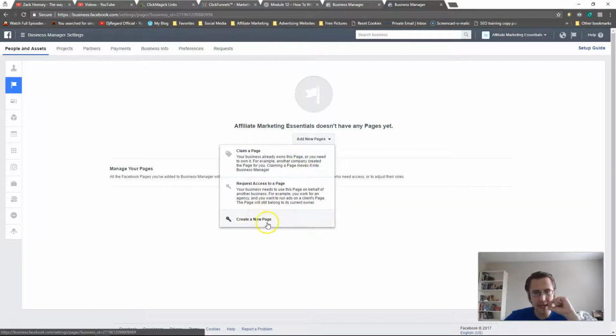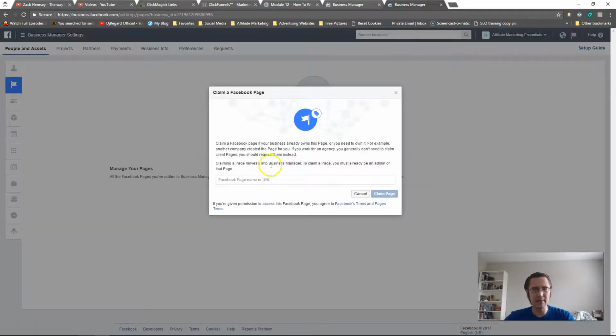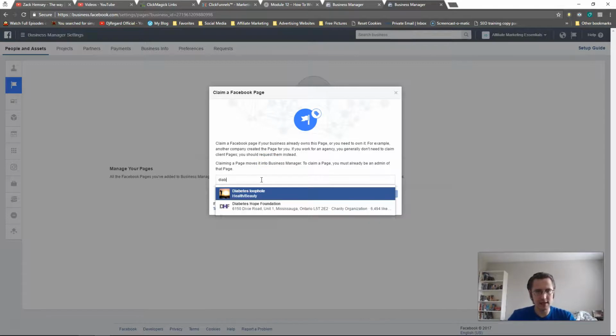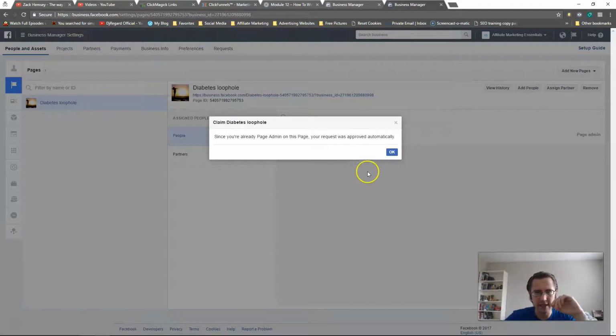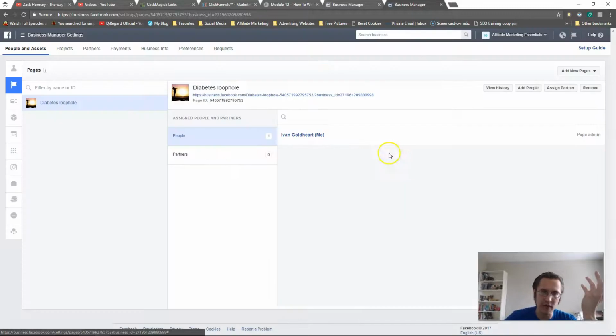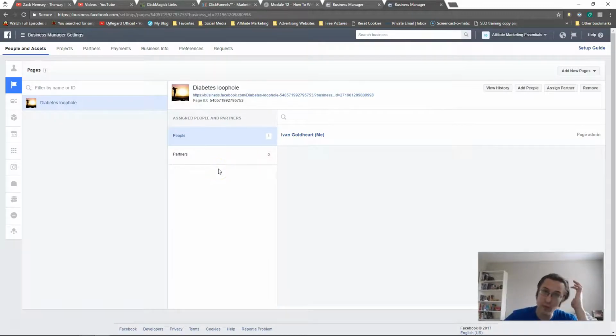So let's say we can create a new page. I don't remember if we did last time. Yeah, we did, right? We did the diabetes loophole thing. Okay, so we need to claim a page and I think this was, yeah, diabetes loophole, perfect. Okay, so now we can claim page. It's gonna do some check. Oh, since you're already admin, your request was approved. Okay, so because I'm already an owner of the page, it was approved automatically, but we still need to put it in.